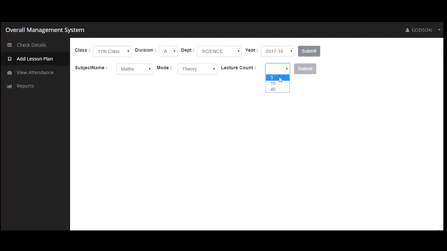So now, for example, if the university says that there are 47 lectures to be conducted for this particular subject, the faculties will say the count, whatever it is, and based on that they will enter the lesson plans. So in lecture 1, which topic will be covered, and in which chapter. For simulation purposes, I will say the lecture count is 5, and I click on the submit button.